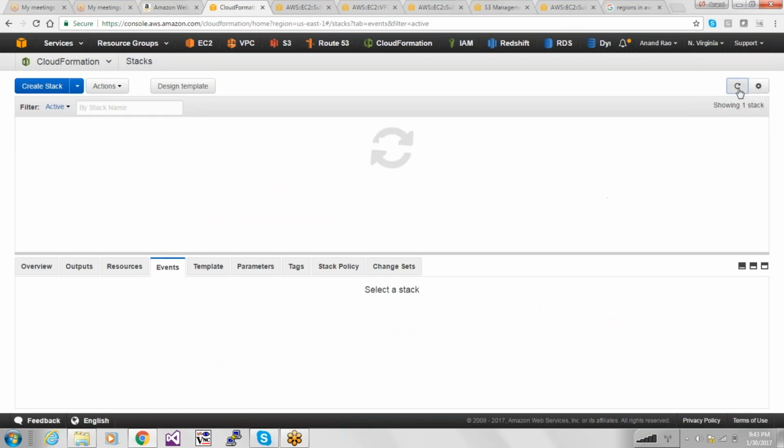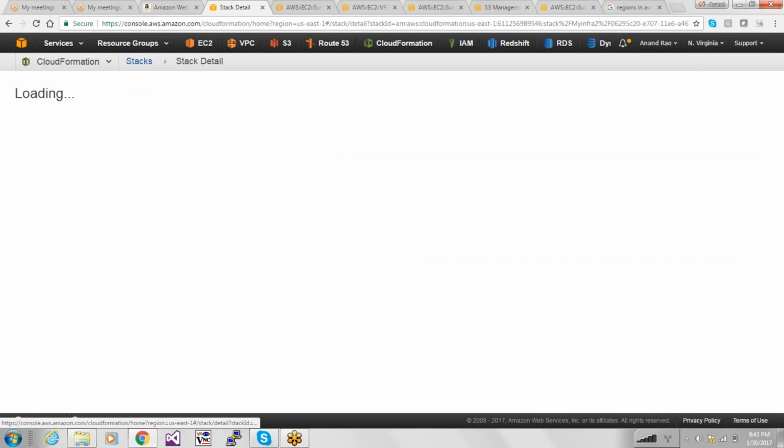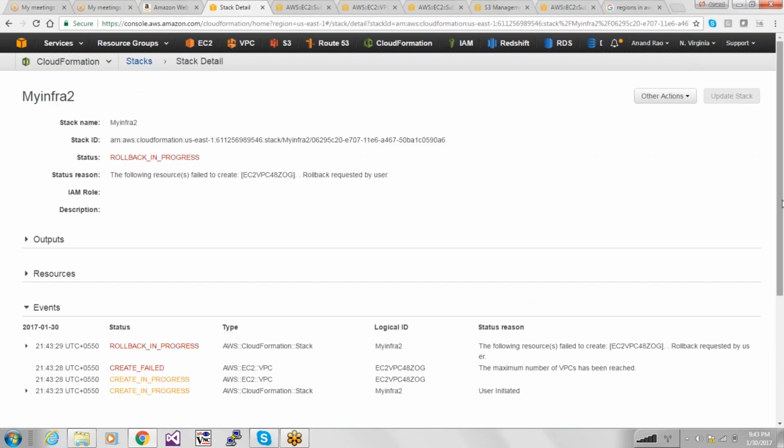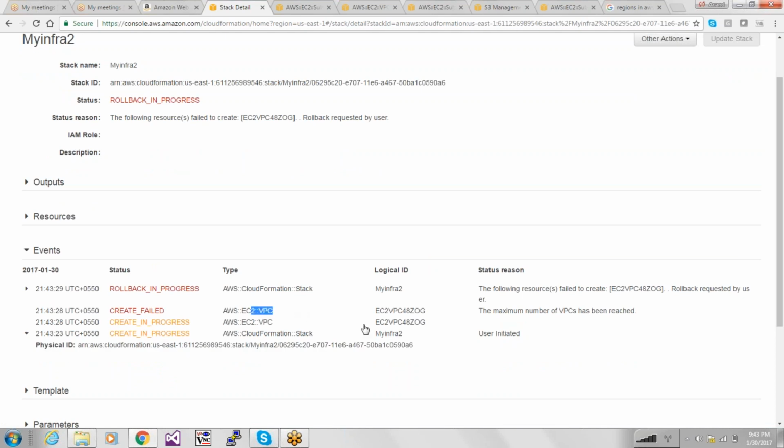So I'll just refresh it and see what's going on. Creation is in progress, so let's click on that to see what's going on here. Again, roll back, something failed, right? Creation is in progress. VPC failed because the maximum number of VPCs has been reached, which sounds good. At least there is no problem with my code.